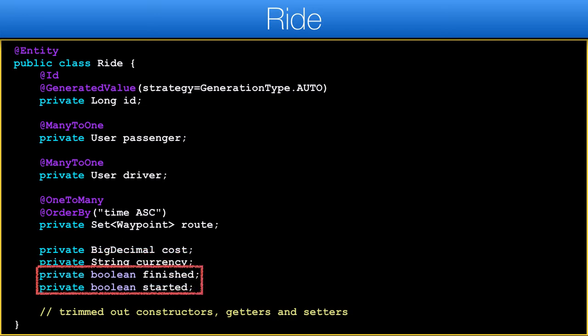We have 2 Boolean flags. A ride is started once a passenger is picked up. It's finished once he is dropped off or if the ride was cancelled.